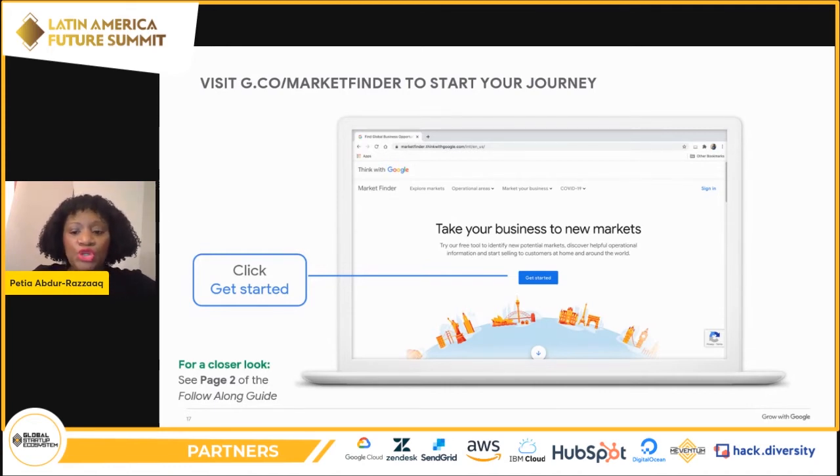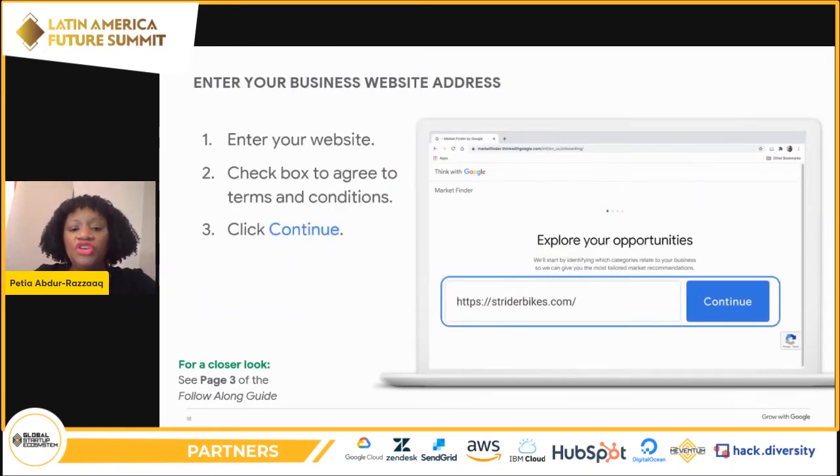So the first thing you would do is to go to g.co/marketfinder to use the tool. And over the next few slides, I'll give a brief demonstration of how you would use Market Finder. Once you've navigated to Market Finder, type the web address for your business. Remember that the tool analyzes your website, the information you have, the kinds of products that you have, and based on that information, this is how they make the recommendations.